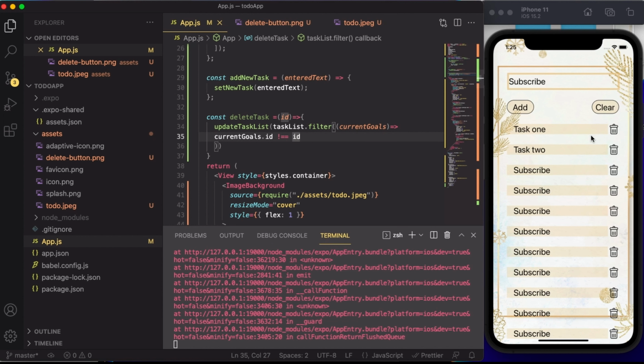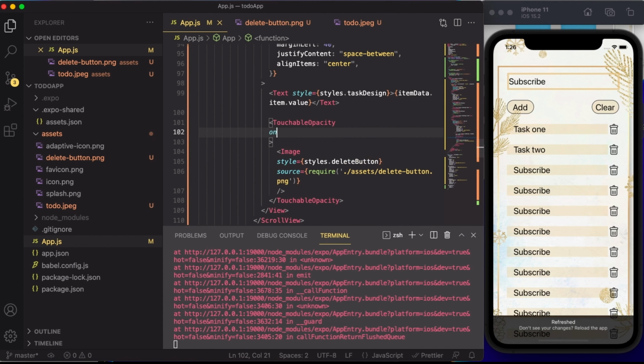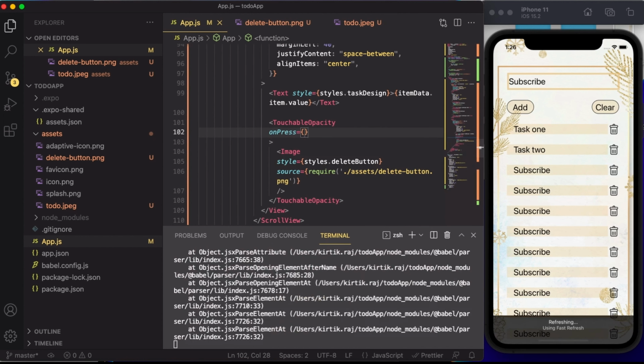In other words, if you click on this delete button, then the task ID gets registered, and apart from that ID, all the other tasks are going to be left unaffected and that task is going to get deleted. It is done by this operator, which means not. If the goal ID is not equal to the ID that we have selected, it is going to keep it unaffected. So the last thing for making this button work is to call this deleteTask on the press of this button. So I'm going to go down to the TouchableOpacity, and with the help of the onPress prop, I'm going to call that function.